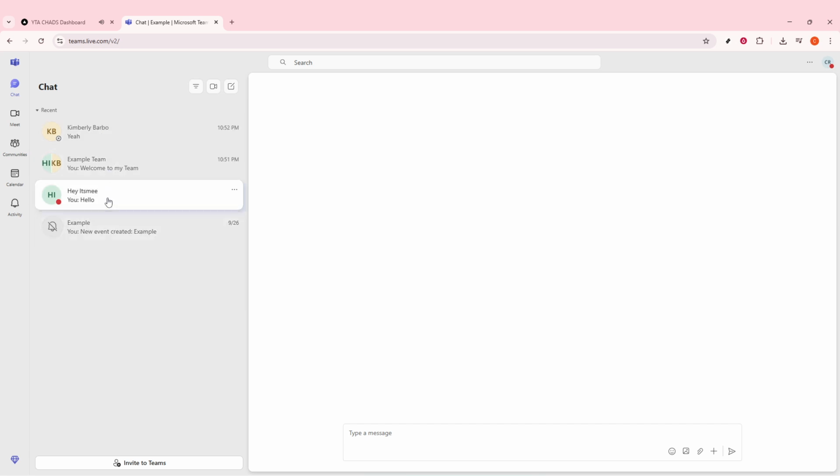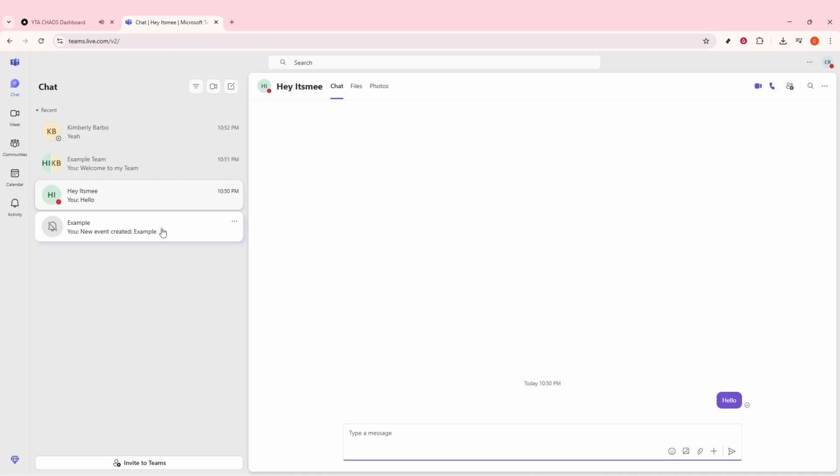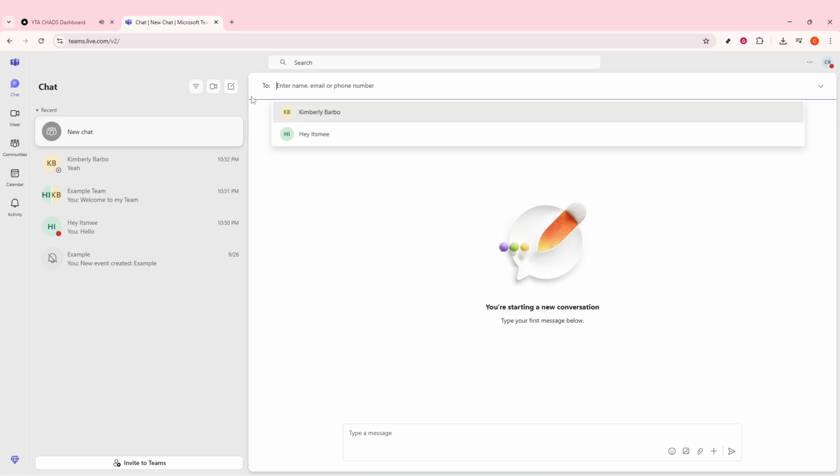Once you've clicked on the chat icon, you'll be presented with your recent conversations. If you're looking to continue a previous discussion, you can simply select an existing conversation from this list. However, if you're looking to start a brand new conversation, look towards the top of the window and click on the new chat icon, which is represented by an envelope or a pencil icon. It's a straightforward way to initiate a new dialogue with your team members or colleagues.